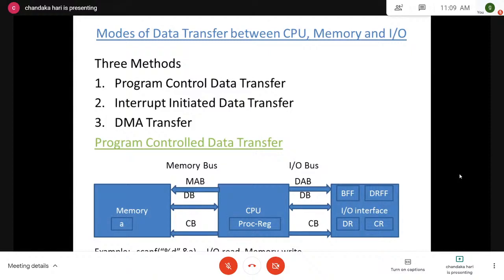Suppose let us take another example. printf %d, a. What is the meaning of this? You try to print one value. The value is of type integer. The value is stored in memory location A.